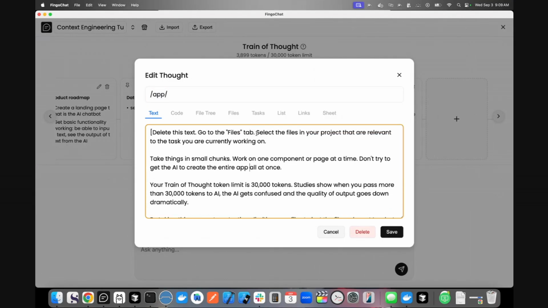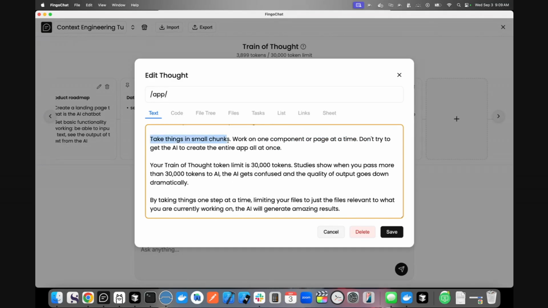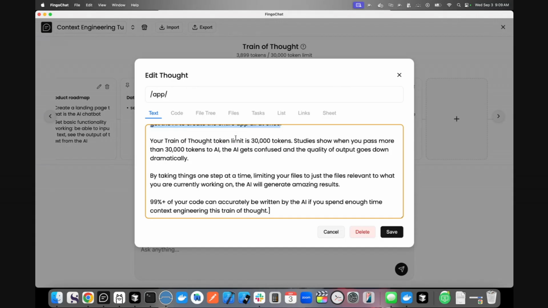It says select the files in your project that are relevant to the task. And this is a big thing you are currently working on. It says take things in small chunks, work on one component or page at a time. Don't try to get the AI to create the entire app all at once. And it explains a bit about the token limit. It's set to 30,000 tokens.